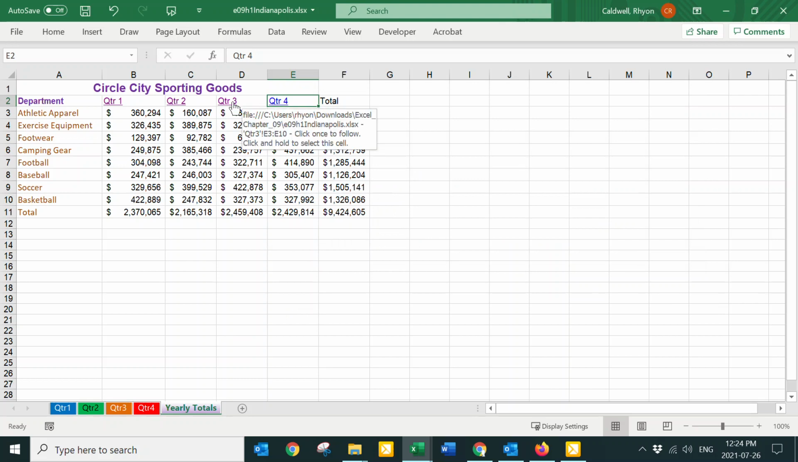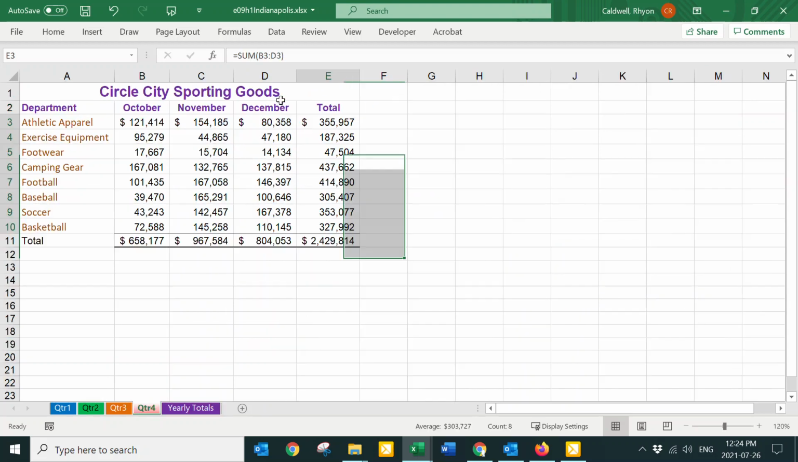This one doesn't say that. It gives you some very cryptic message. So from a user point of view, if you're trying to make this more friendly to users, you can go to the little screen tip that says display quarter 4. Click on it. There's quarter 4, displays quarter 4.